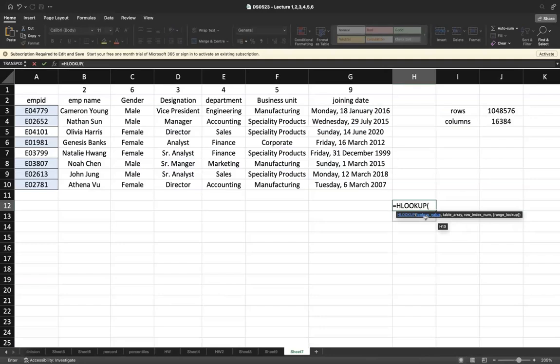Only the difference is your VLOOKUP will search for the values in the vertical format or in a vertical table, and your HLOOKUP will search for the table values in the horizontal table, right? This is the only difference. Otherwise, rest of the outputs will be exactly same. Right? This is the only difference between HLOOKUP and VLOOKUP.